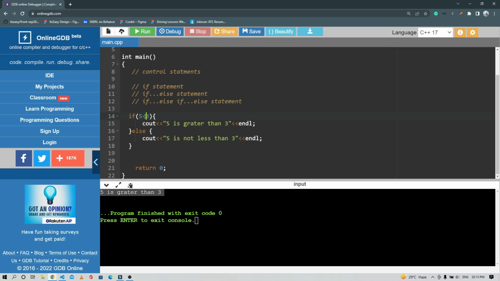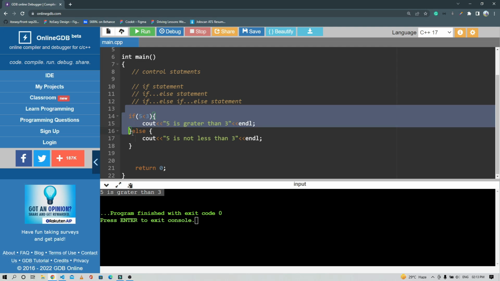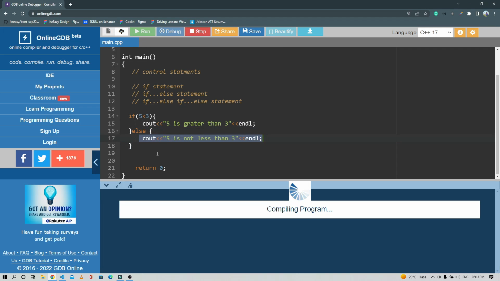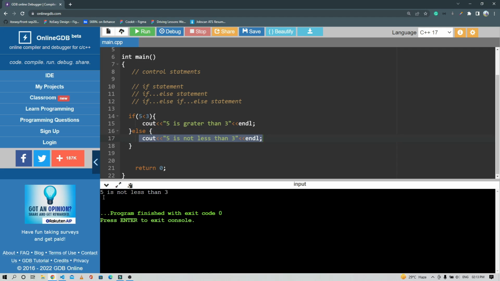We know that this condition, 5 less than 3, is false. So the compiler doesn't go through this if statement. It will go to the else statement and run the code which is inside the else block. When we run the program, we can see that it will produce "5 is not less than 3". Like this, we write the if-else statements.